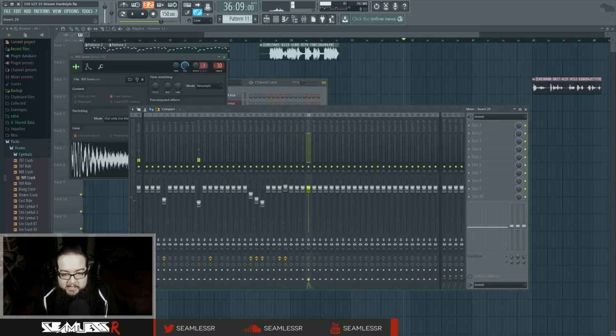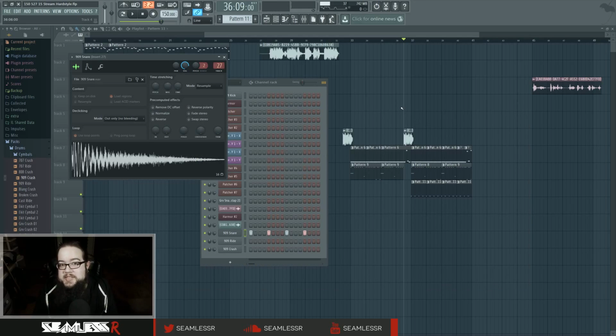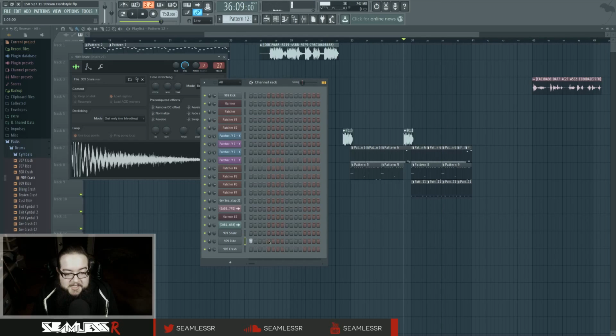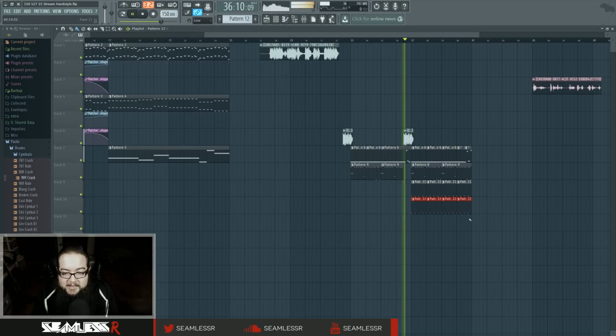Let me put this somewhere. I like how completely unorganized my mixer is. I didn't even stick to my usual business where I keep all the drums on one side and the synths on the other. Everything is just everywhere because pretty much everything's a synth, even the drums. I also love what this sounds like with the ride.